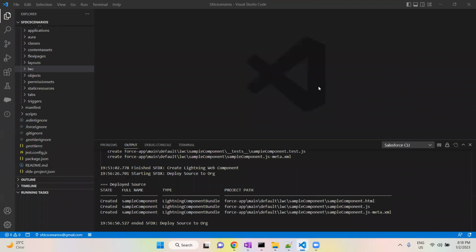Welcome to SFDC scenarios. Today we will see how to use regular expressions in Lightning Web Components. In this scenario, we'll create one input field for PAN card, then define one regex, and validate the input field with the help of the regex. Let me create one component.